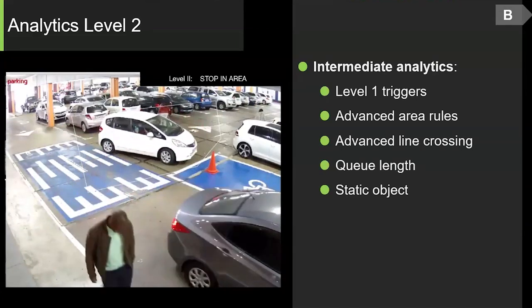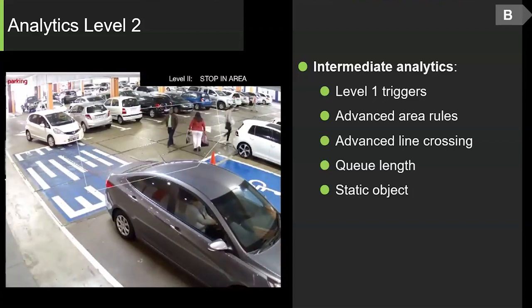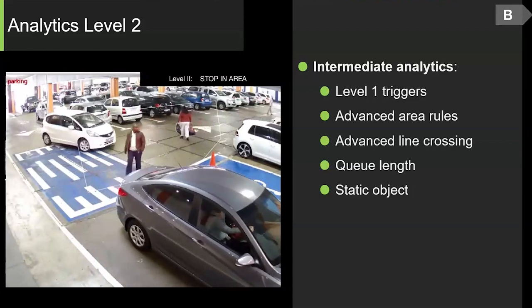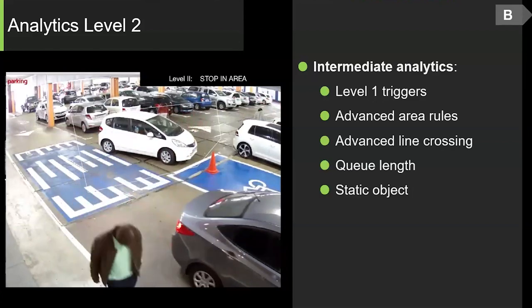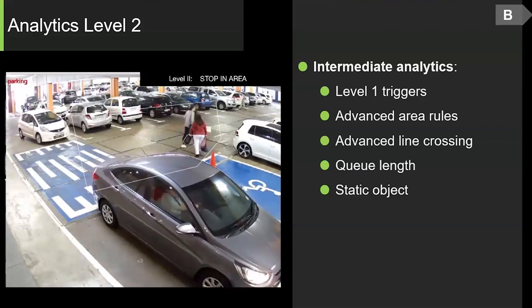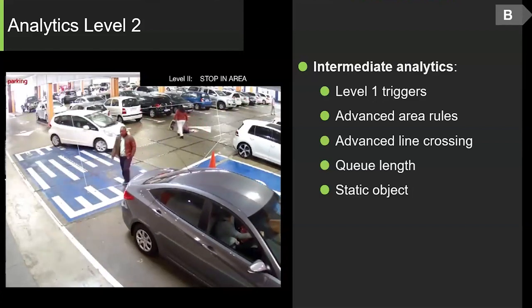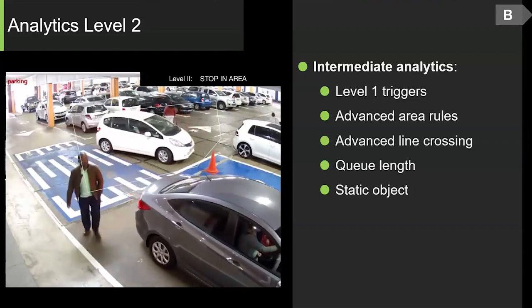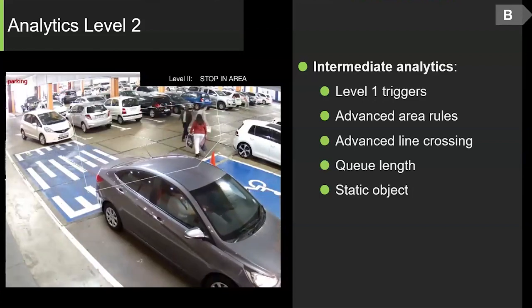What it also gives you access to is advanced area rules. It gives you access to advanced line crossings, queue length, static object detections, objects taken away or objects left behind. The example that we can see running on the left-hand side here is a stop in the area. So you can see the vehicle stops in the area and we get a trigger.